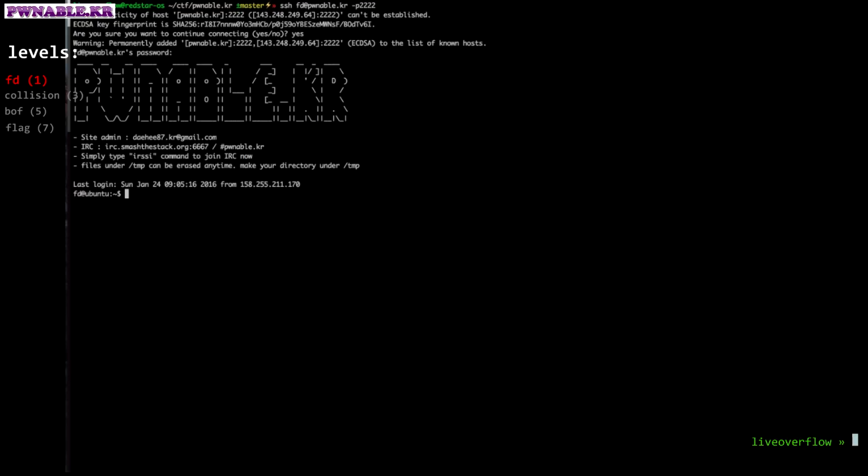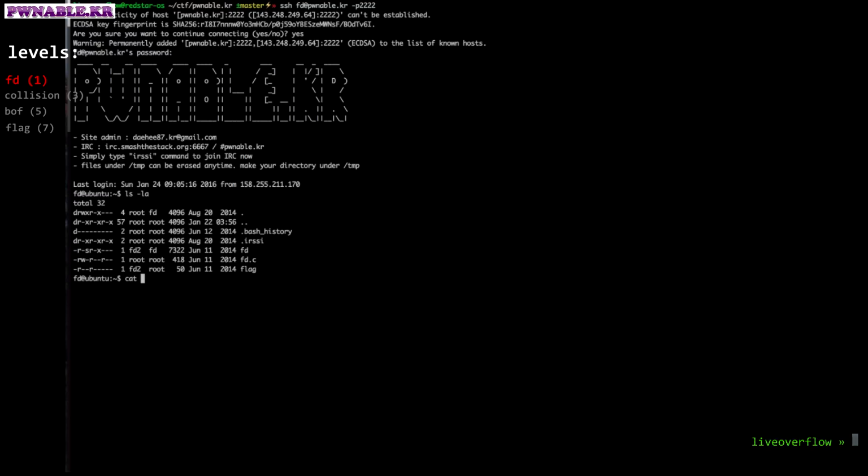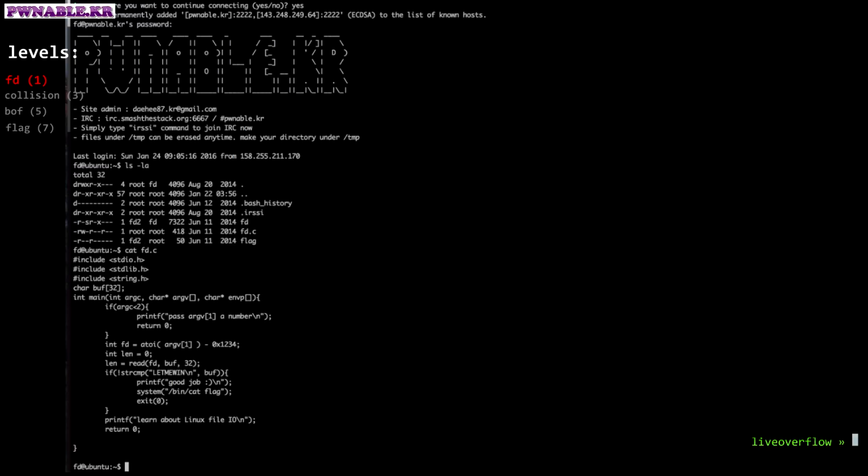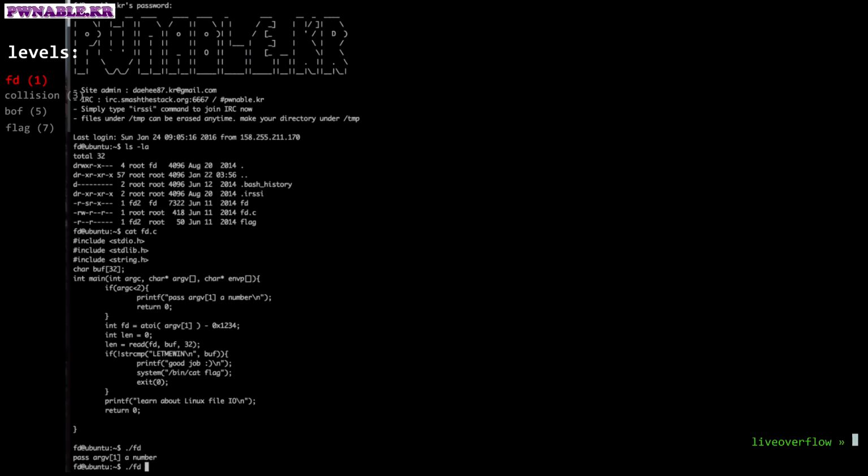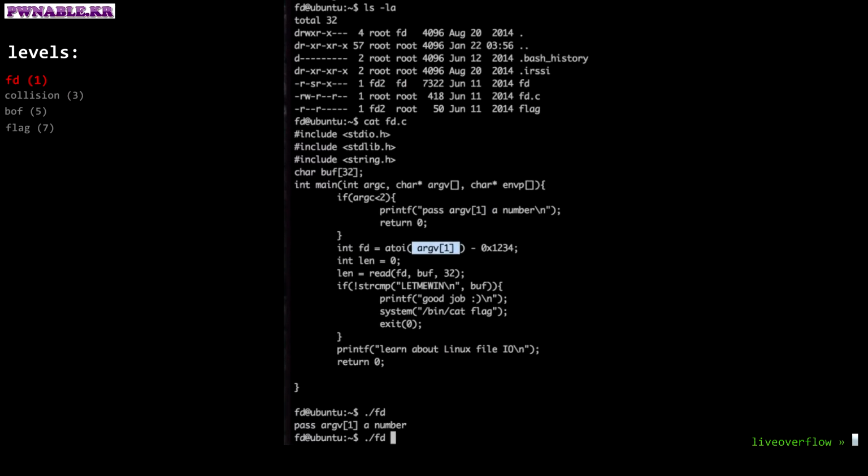The first thing I do is obviously look up what files exist, and I see that there's an fd program and the source code fd.c. And when we execute it, it also tells us that we can pass a number to it. If we look closely at the code, we see that the argument we pass is converted to an integer, and then hex 1234 is subtracted from that integer, and that is stored in fd. And then fd is used in the read function call as the first parameter, which is the file descriptor, and it reads 32 characters into buff. And afterwards, buff is string compared to "let me win".